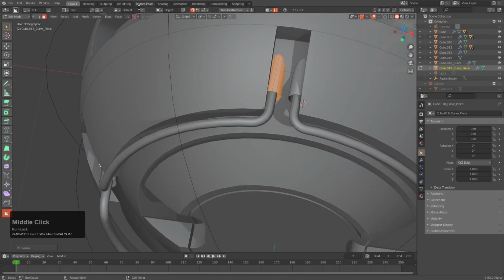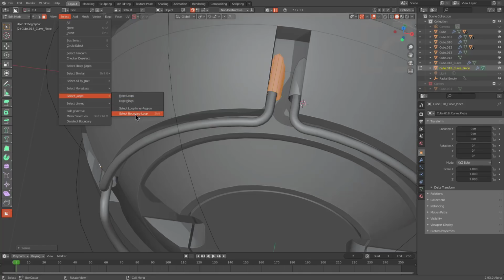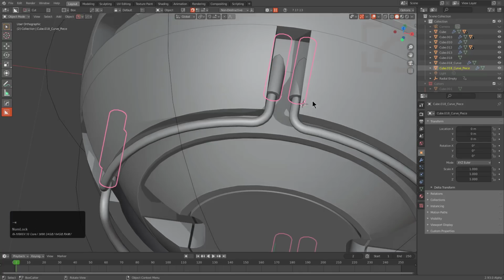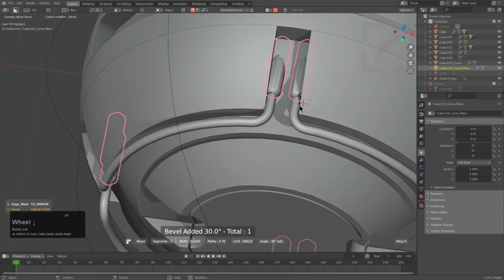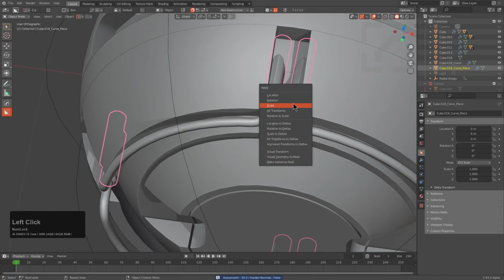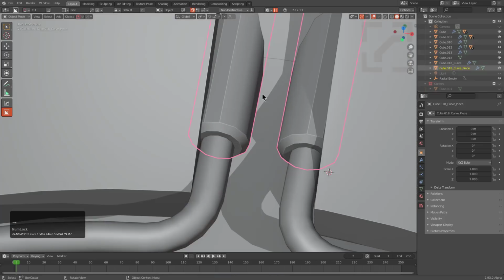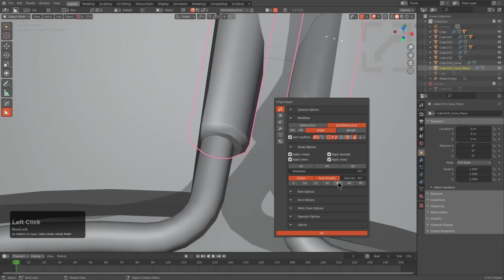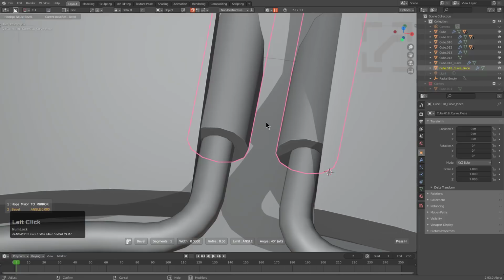And to get my edge boundary selection, I have this mapped to Shift tilde, but it's under Select Loops, under Select Boundary Loops. And you can just press F, and we'll just put a bevel on that, and maybe roll the wheel. Control A, apply to scale, and wonder why our auto smooth just looks so terrible.